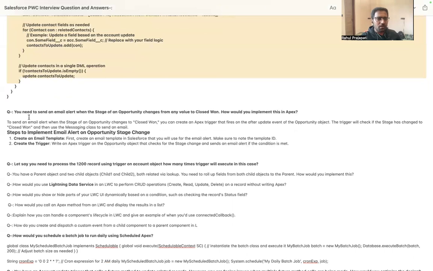Now, you need to send an email alert when the stage of opportunities changes from any value to Closed Won. So if the opportunity is getting closed won, you need to send an email alert. How would you implement this in an Apex class? As you know, in Apex we have dedicated methods and classes for sending an email. So that's what you can use here.